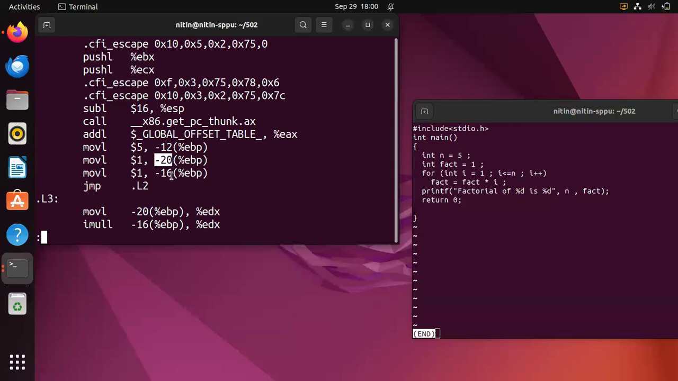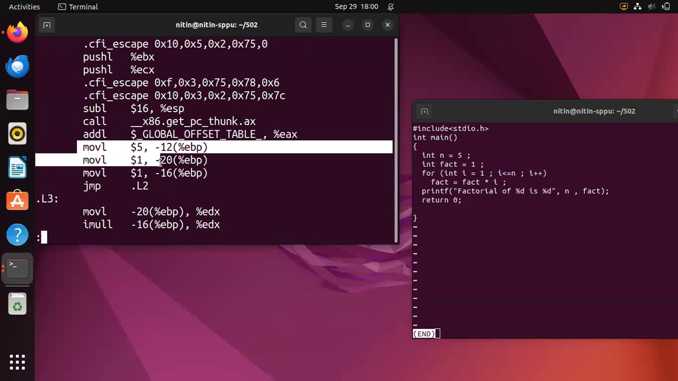So this is how the code is getting translated to instruction set architecture. Now let us carefully interpret what is happening. What we saw, MOVL is moving the values into memory locations by initializing fact and I. CMPL compares two values.